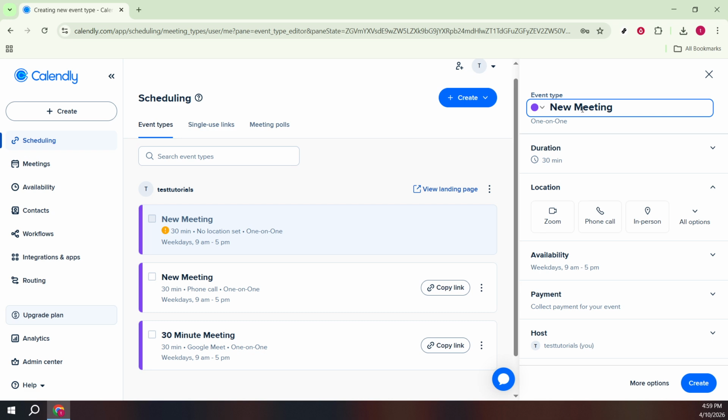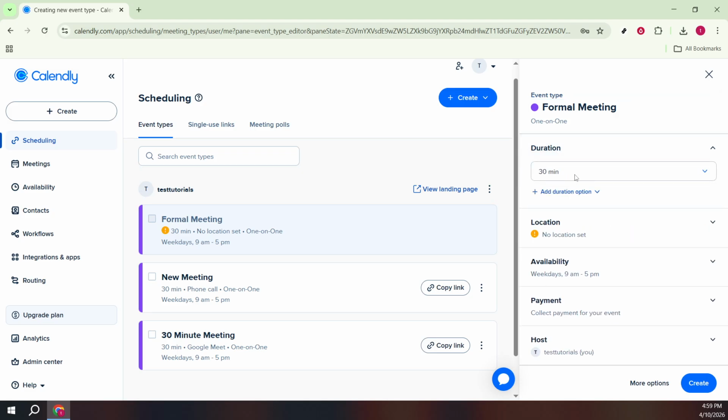Next, give your meeting a clear, friendly name. The name appears on your booking page and in confirmations, so make it obvious what the meeting is for, like intro call or project check-in. Then choose your duration. Common choices are 15, 30, or 60 minutes, but go with what genuinely fits your agenda. Shorter meetings encourage quick decisions, longer slots can reduce context switching. Pick what supports your workflow.